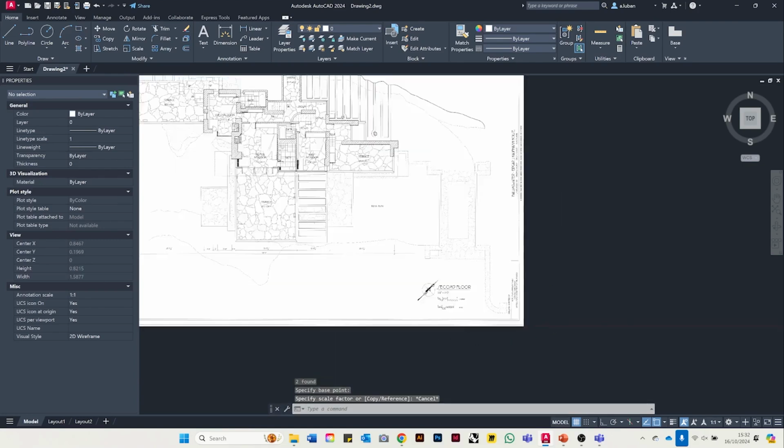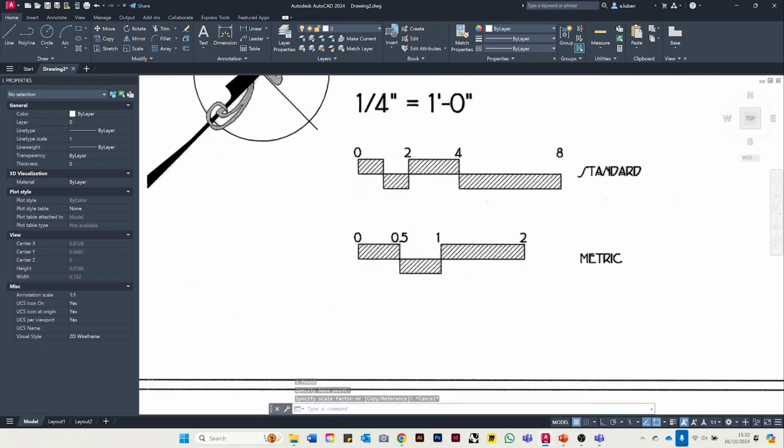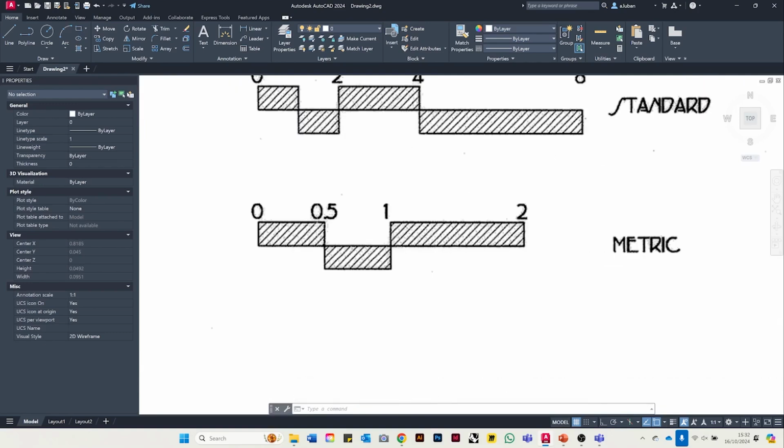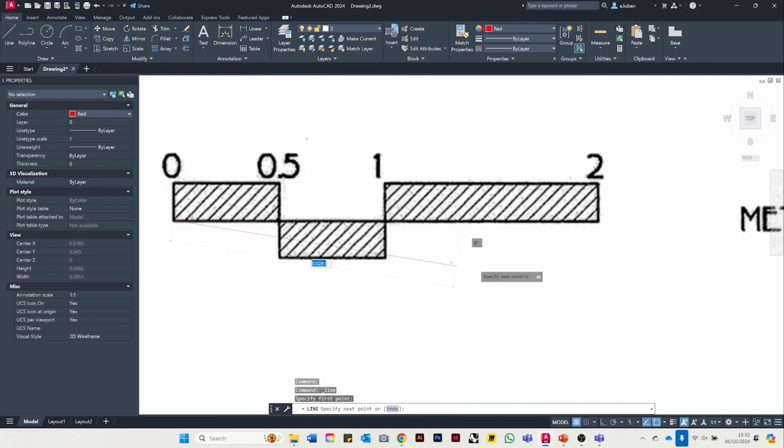You also can scale by reference, and that's what we're going to be doing right now. The reference is this metric scale bar. So I'm going to use the line tool and draw a horizontal line. Click and hold Shift. Draw a horizontal line that goes from 0 to 2. So you want to start the line from here to here. Make sure that it's nice and straight. Click and hold Shift.